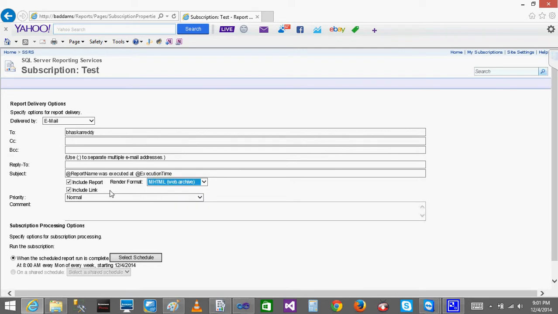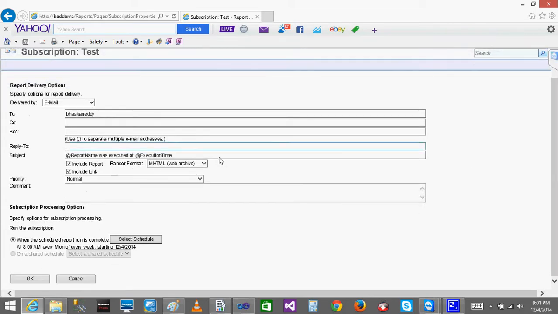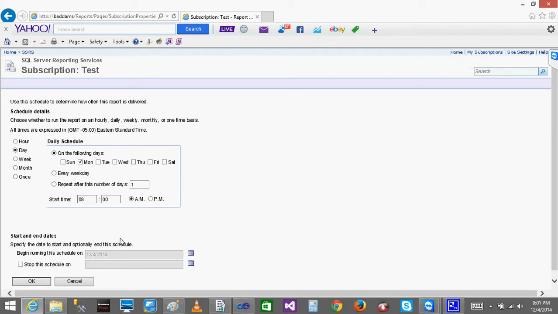So whichever format you want, you can select and done. That's it. So you can schedule. If you want to send the report daily or weekly, select schedule. The same way we schedule the job in the SSIS package, you can schedule your job. If you want to run the report daily, you can run accordingly. And just click cancel.